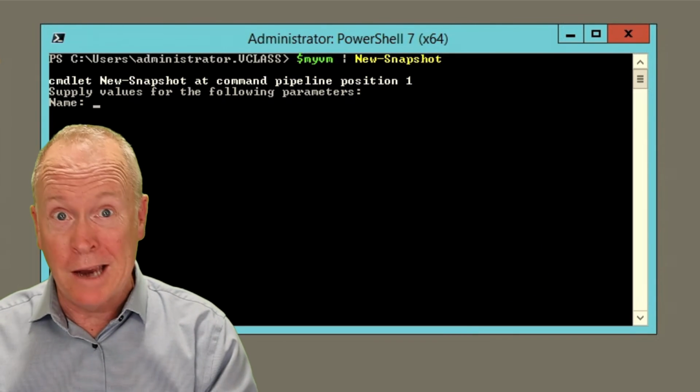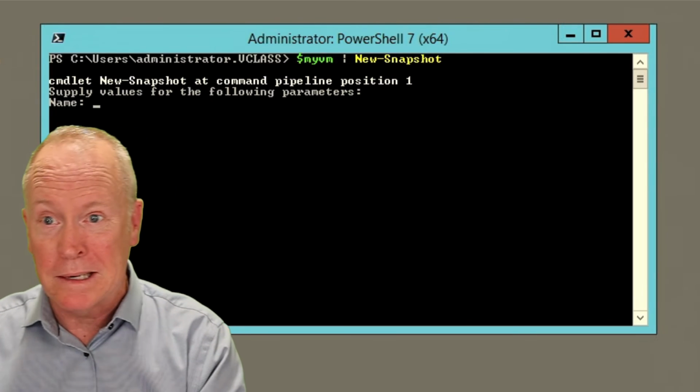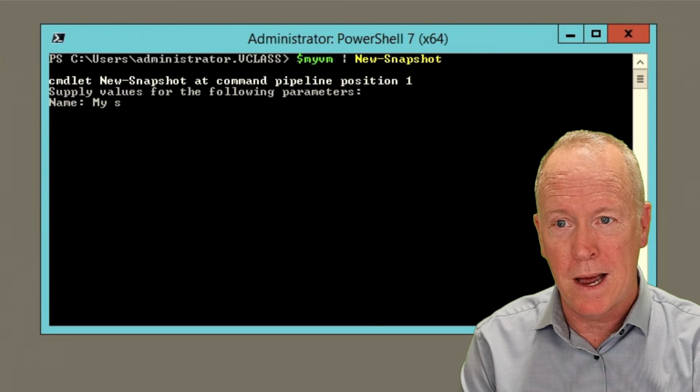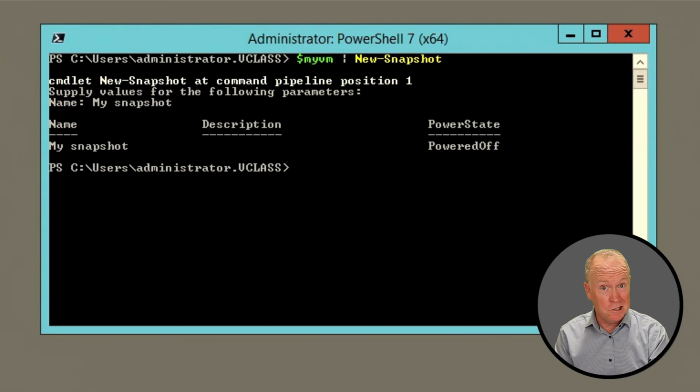Now, if I wanted to, I could have specified that name via command line parameter, but let's go ahead and answer by typing the name here. Let's call this mySnapshot. We'll hit enter. As you can see, PowerCLI indicated that we had taken that snapshot.